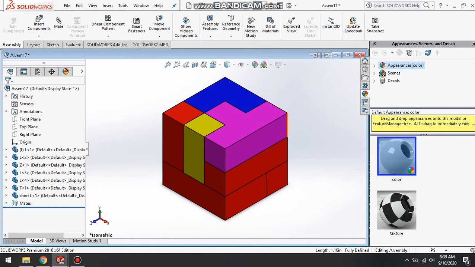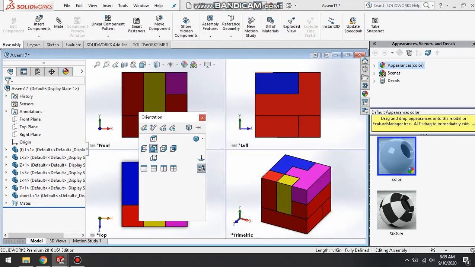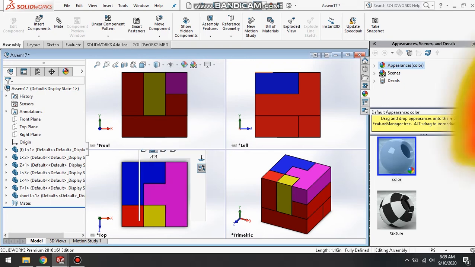That's it for assembling. You can adjust to see the different kind of views to check if you got the figures correctly.